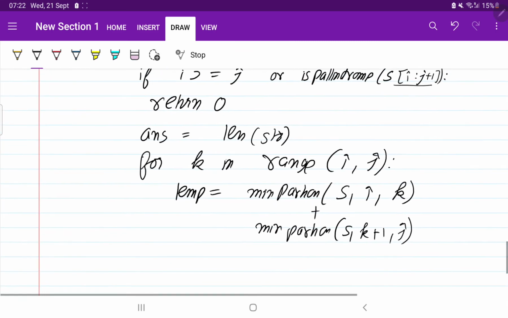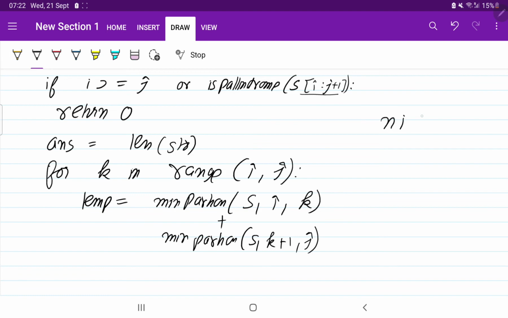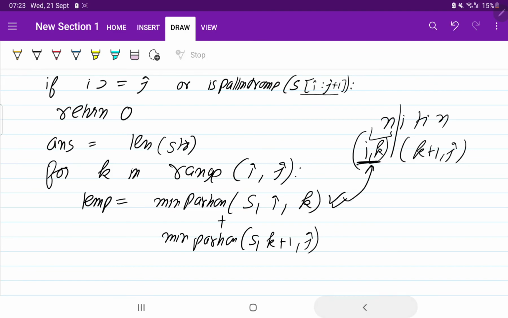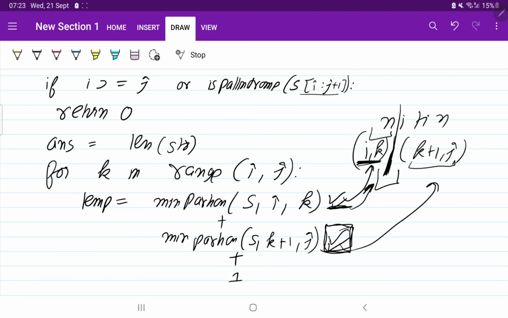Okay, now one more thing. See, you have done partition from here, so this is from I to k and this is from k plus 1 to j. So this first function will give solution for this, second function will give solution for this, but you already have done one partition. So what you need to do, plus 1. Why plus 1? Because first function will give how many partitions are required in this range I to k. This second function will give how many partitions are required from this range, and one partition is already done, so we are going to add one.